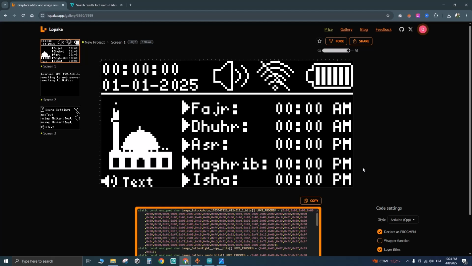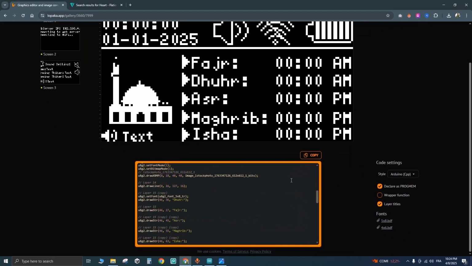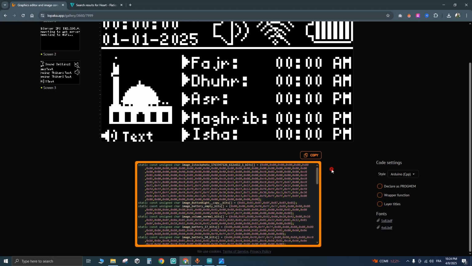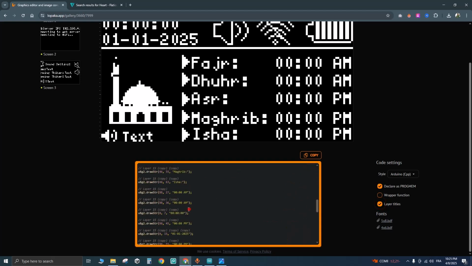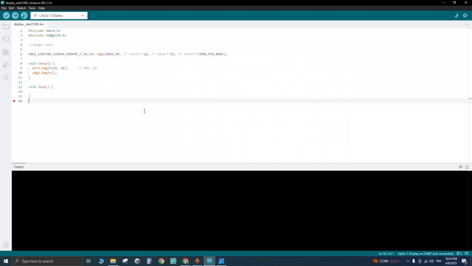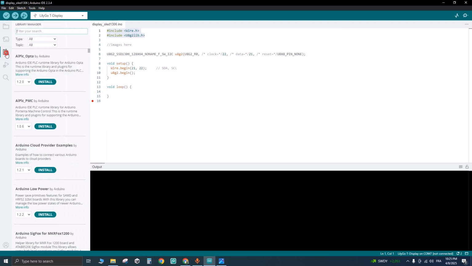Now let's display this interface on our OLED screen using the code generated for us. But before we go, we should tweak these settings. Please select the style as Arduino CPP. Tick this choice and this choice to get comments on top of each layer. After that, create a new Arduino project and it should include these libraries, such as Wire and the U8G2 library. If you don't have this library, please install it from the library manager.